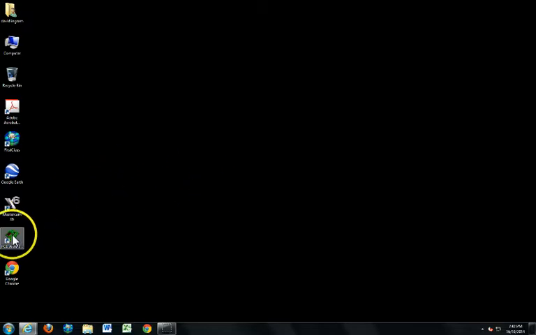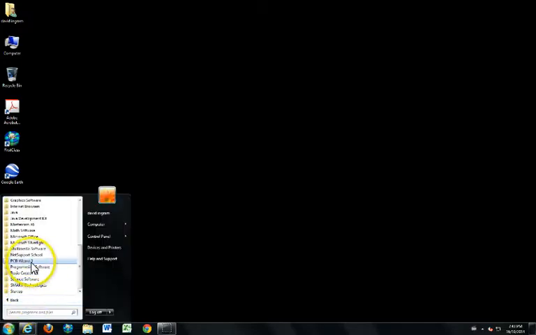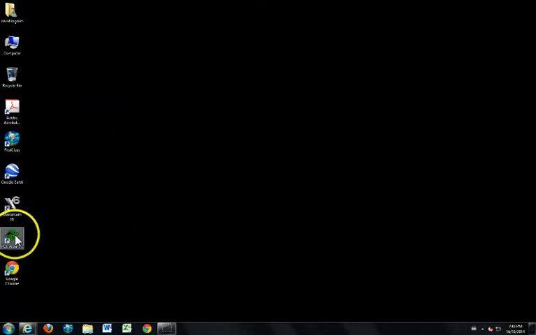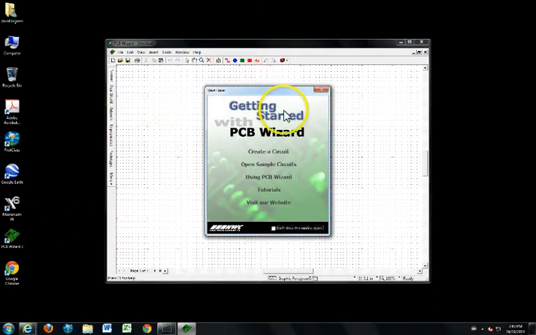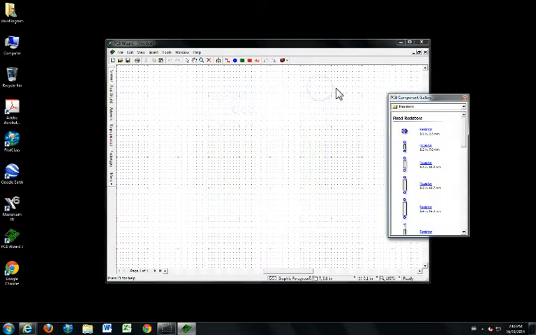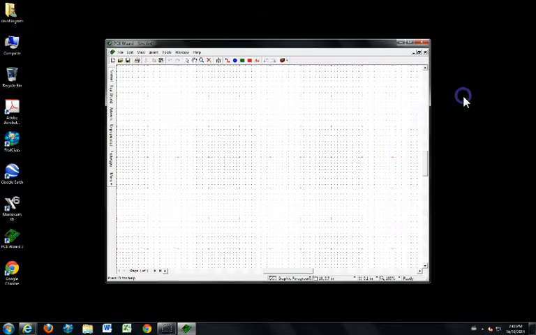We can either left click on the icon on the desktop here, the shortcut, or if that wasn't available, we could go down to the start menu, go to all programs, and navigate our way to the program that way. Either way works. I'm just going to double click on the shortcut. Program opens up, a couple of windows open up, and when the getting started window opens, we can just close that window. We can also close the component gallery, and I'd like you to left click right on this icon here to maximize our workspace.